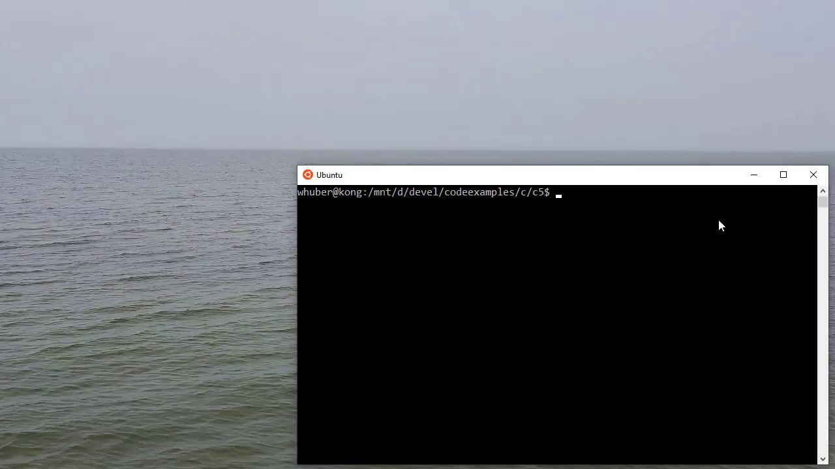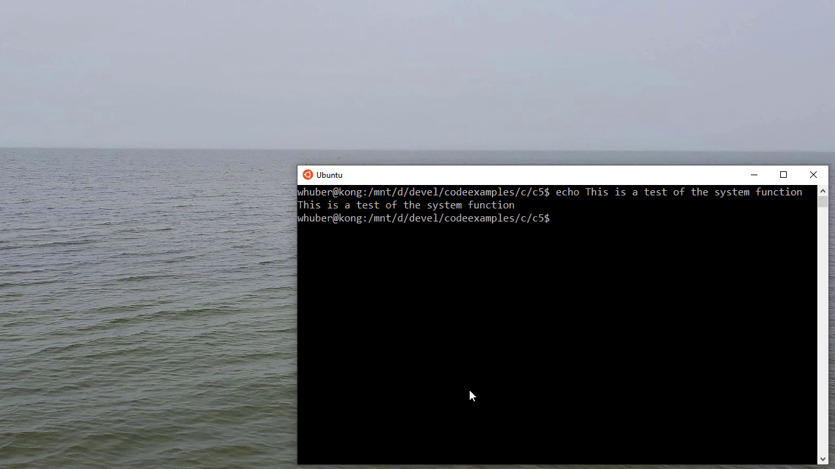So there's lots of things I can do with the terminal. A very simple command would be something along the lines of the echo command, and I could say echo this is a test of the system function. And if I press enter, it displays that. Echo will also display the value of an environment variable. So if I want to, for example, see what the term environment variable is set to, I can say echo $TERM, and this environment variable gets expanded by the shell into what its value is.